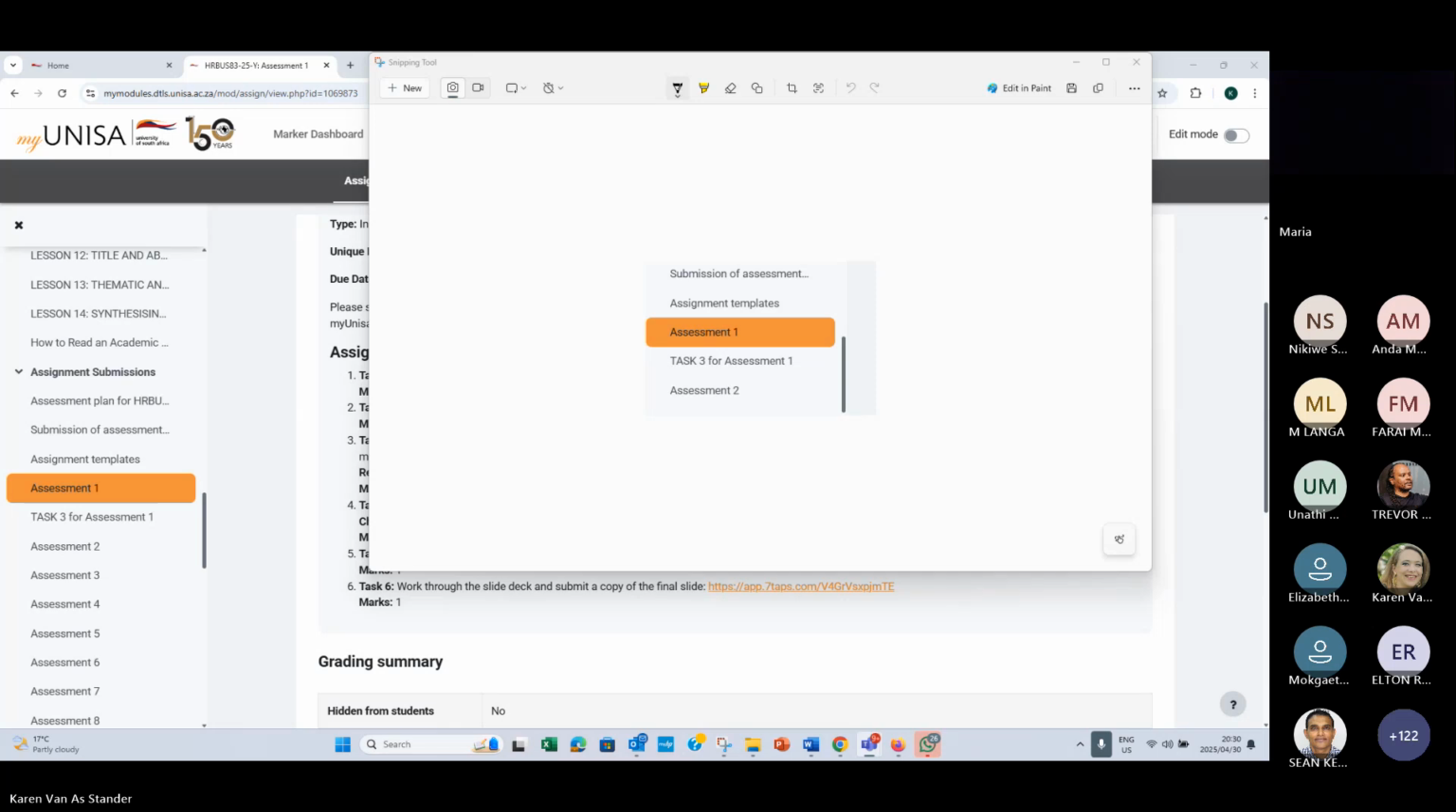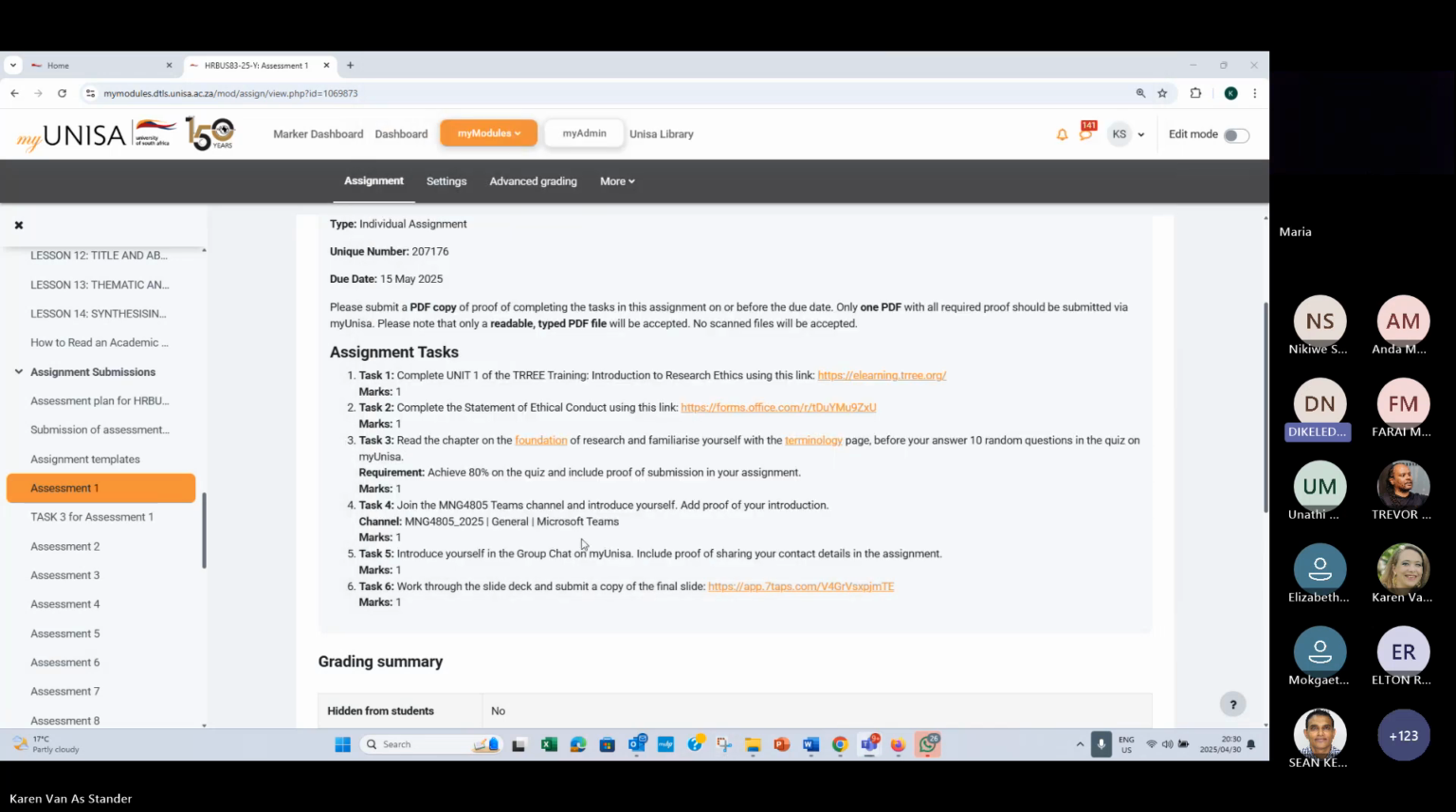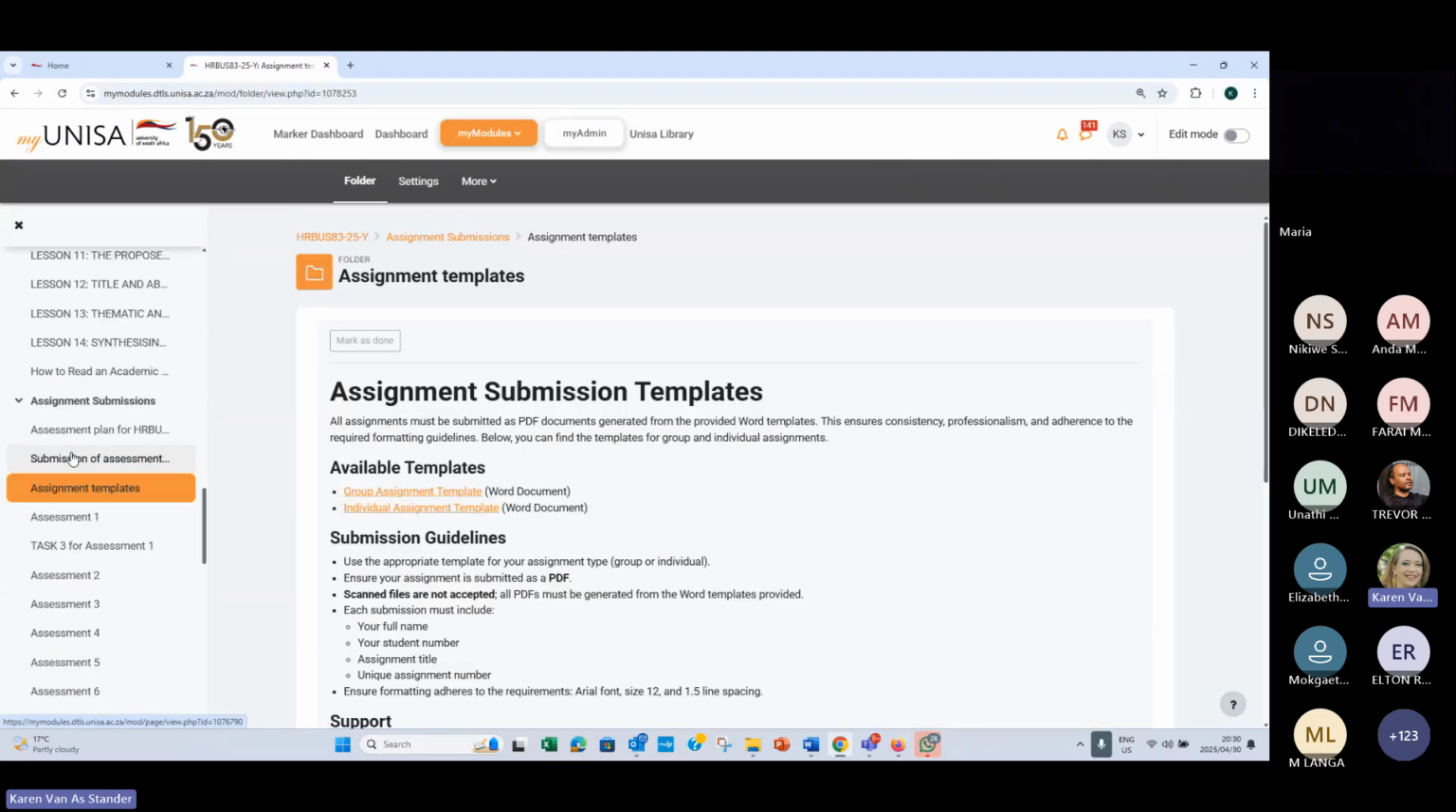Good evening, Doctor. I just want to confirm, when we do Assignment 1, do we need to attach the template and the declaration? Always. For every assignment, there are two templates. Earlier they did alert me that I uploaded it twice. So there's the group template and the individual assignment template.